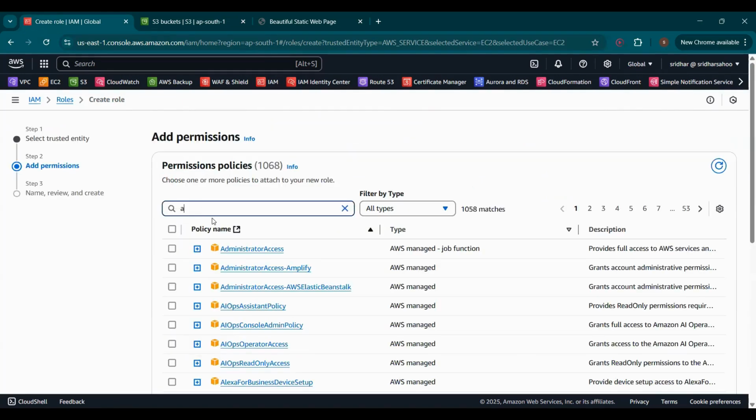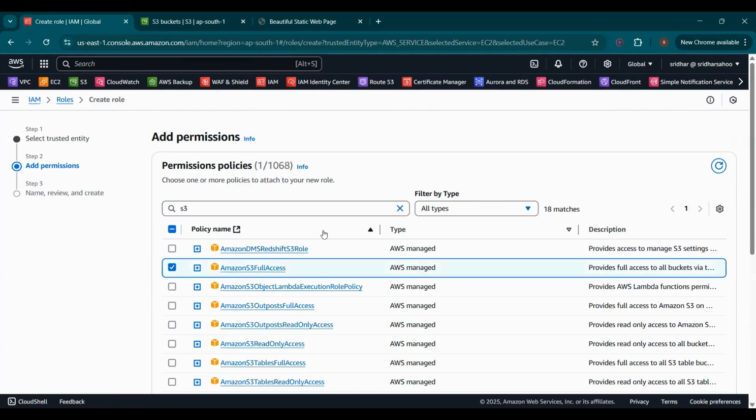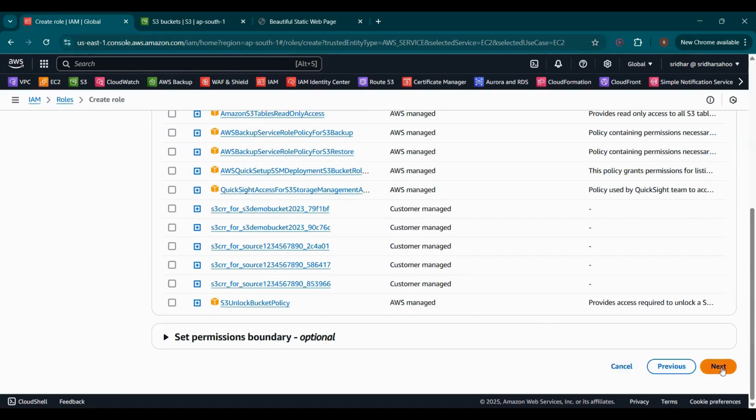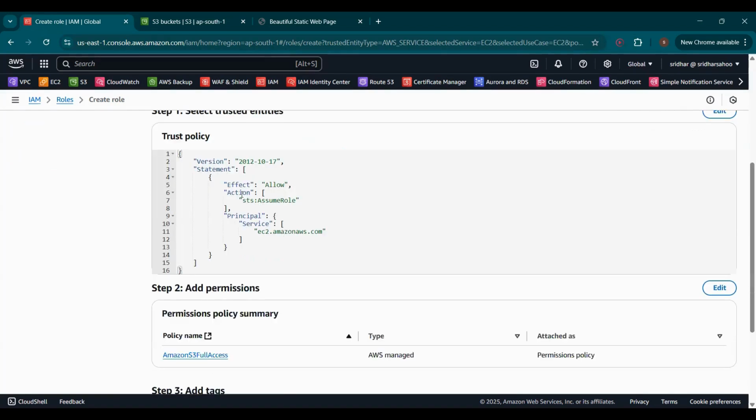Let's say I want to give S3 full access. Let's say AWS S3 full access for now. You can create your custom one if you want to give specific buckets. So let's say it's a CDM instance profile.